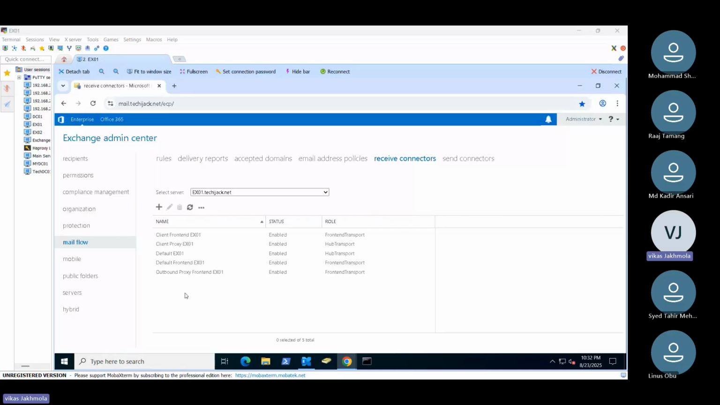There was a hub transport at that time. We are talking about 2010. There was the hub transport, a different server for the client access, and a different server for the mailbox. But now we have all the roles inside one server.